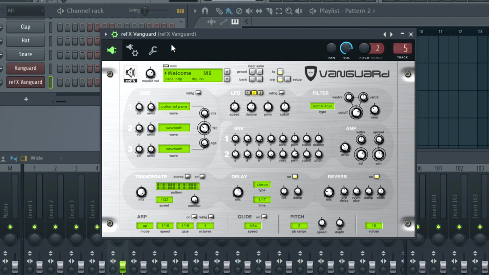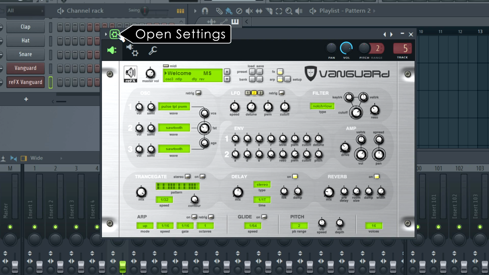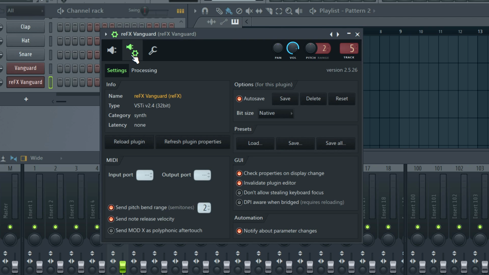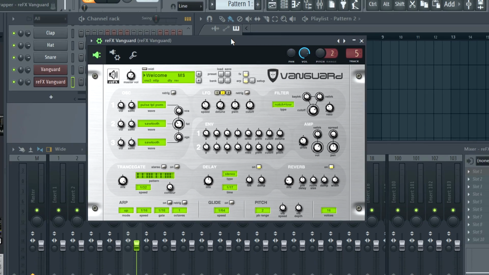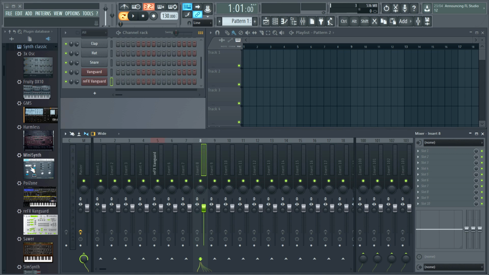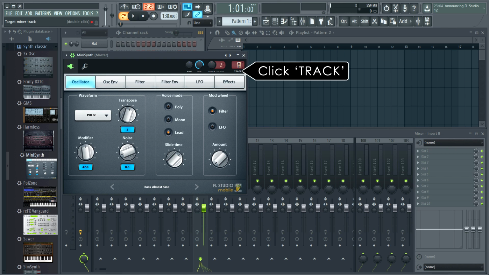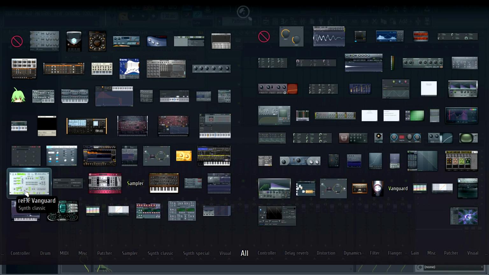The channel settings window is now integrated in the wrapper. Use the cog icon here to open the panel. VST plugins have wrapper settings here, and the remainder of the channel settings are here under the spanner. The channel routing selector is on the right. A nice new feature is that you can click the track label below the selector and FL Studio will auto-route it to the next unused mixer track with auto-naming, just like when you drop a plugin directly on the mixer track.